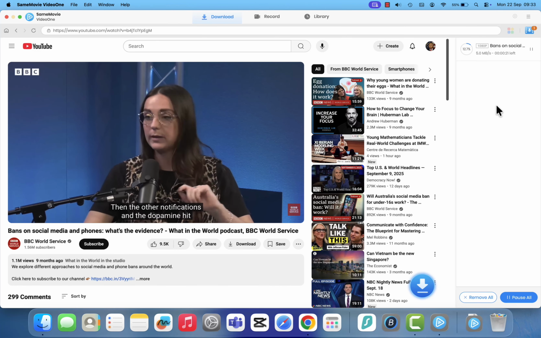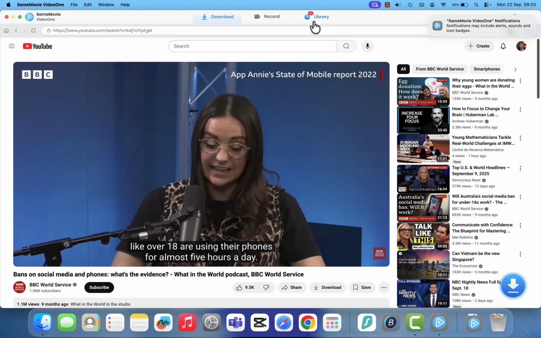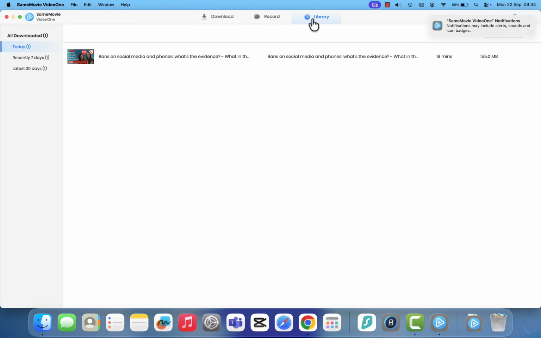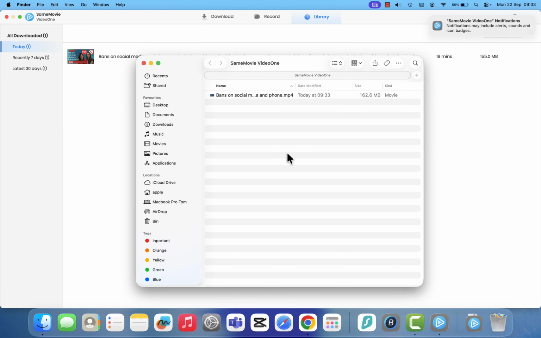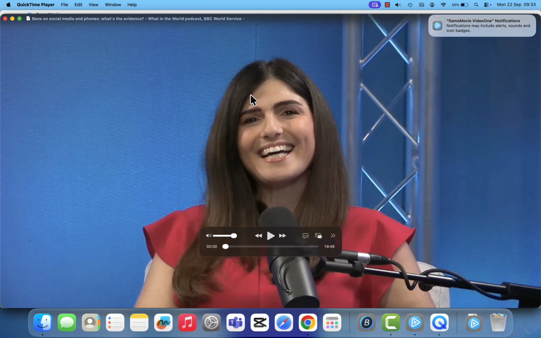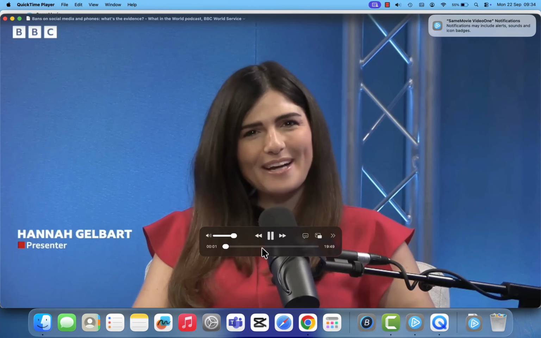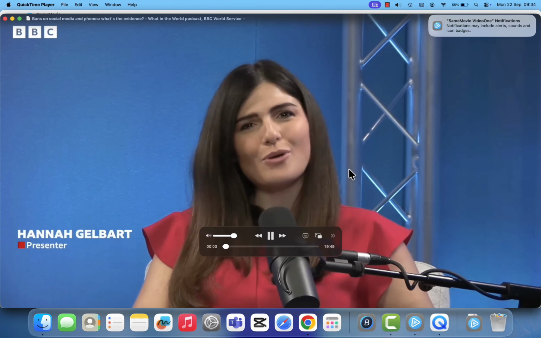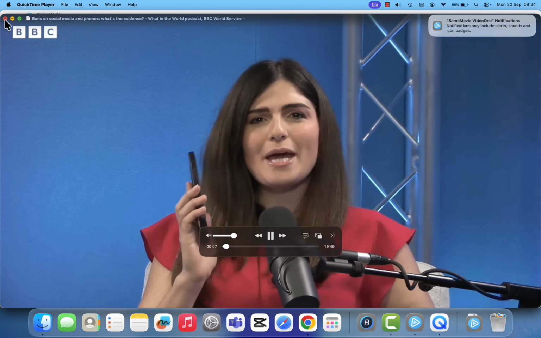When the download is complete, go to the Library tab at the top. From there, click the folder icon next to your video, and it'll take you straight to the saved file. Double-click it, and now your video is ready to watch offline on your Mac. And that's it. You've just learned how to download any video from any website using SameMovie.